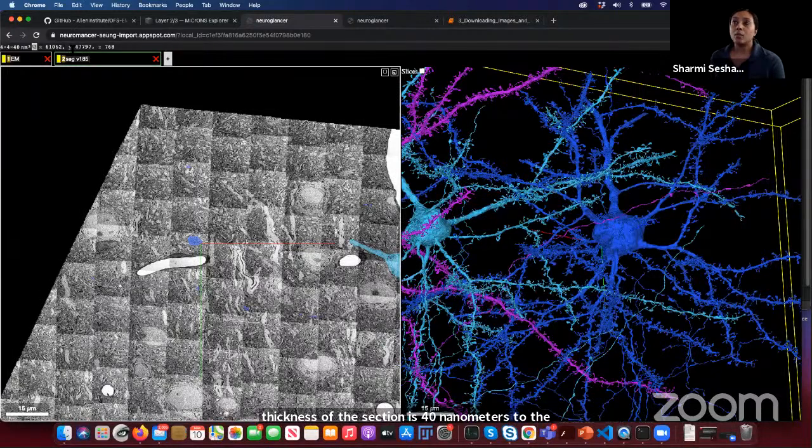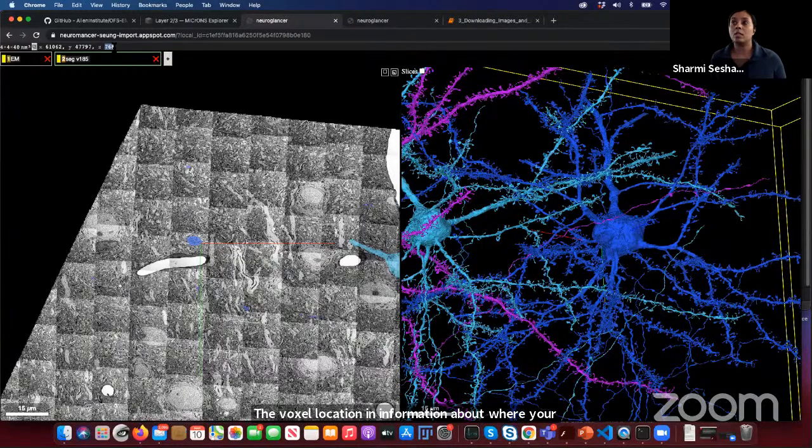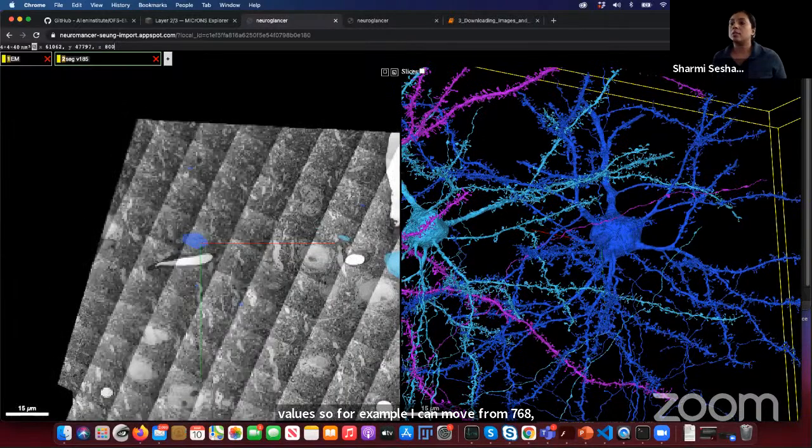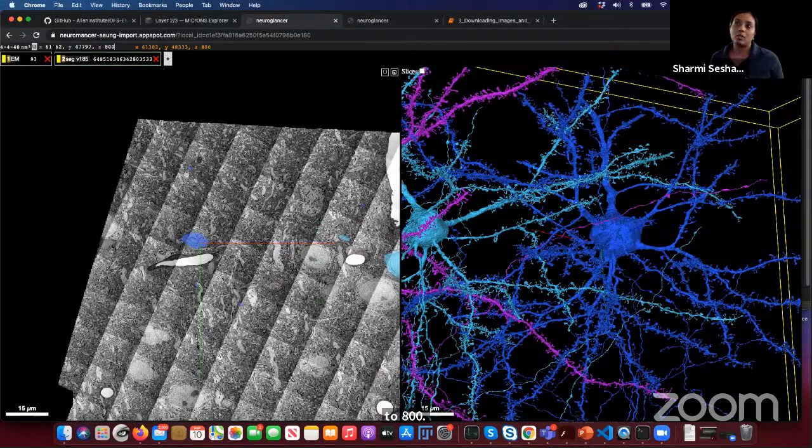To the right of that, we have the voxel location information about where your crosshair is. Note that this is in voxels and not in nanometers. Another way of changing the location of your crosshairs is by simply changing these values. So for example, I can move from 768 to, let's say, 800 by just typing that in, and that takes me to a different section. You can also change XY coordinates in a similar way to navigate around if you want.